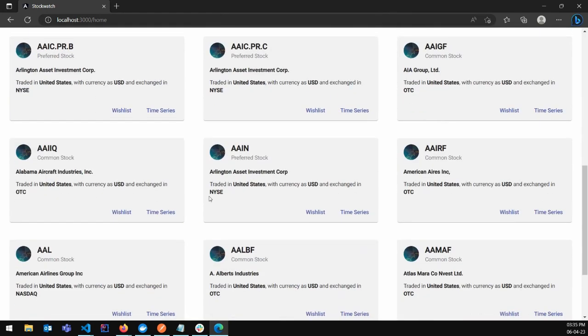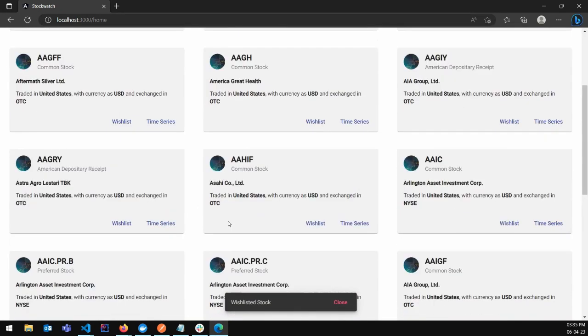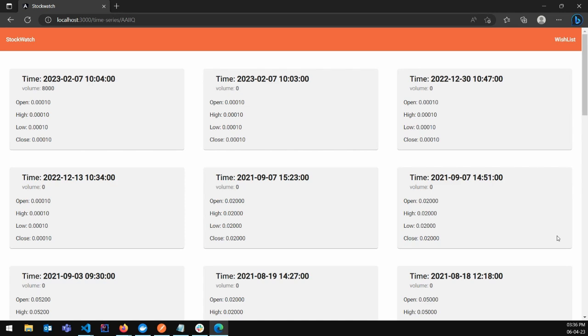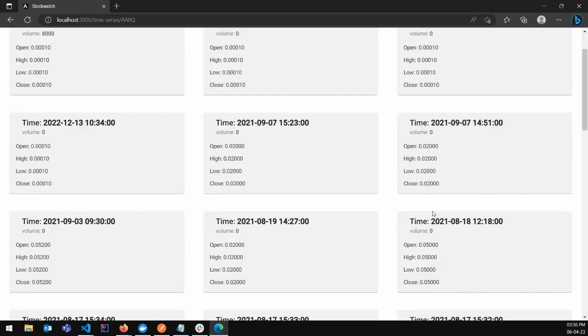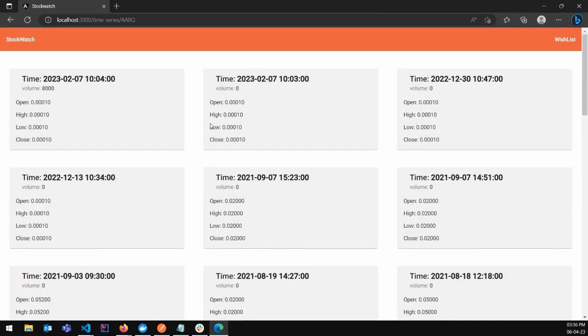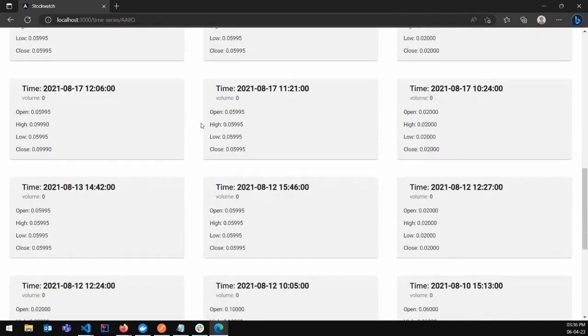So let me try to add a stock to the wish list, and let's see if our wish list is working fine. So yeah, as you can see, I have added the Alabama Aircraft Industries, and it has been added into the wish list. So don't worry about the other stocks, they were already previously stored in my database, so that's why they were there. And as you can see, I'm also able to get the time series data.